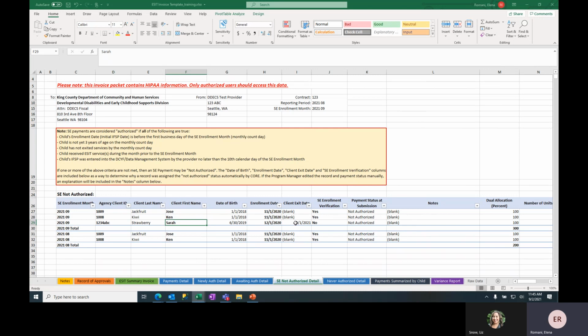That is because this child exited on September 1st, 2021. So they actually exited on the monthly count date. And because the SE enrollment verification is no. And remember, SE enrollment verification is asking you, is that client or the child still enrolled on the monthly count day? And so the answer is no, and they are not authorized. And then these are records from a prior submission in CORE that are also not authorized for the same reason that they are not authorized this month as well.